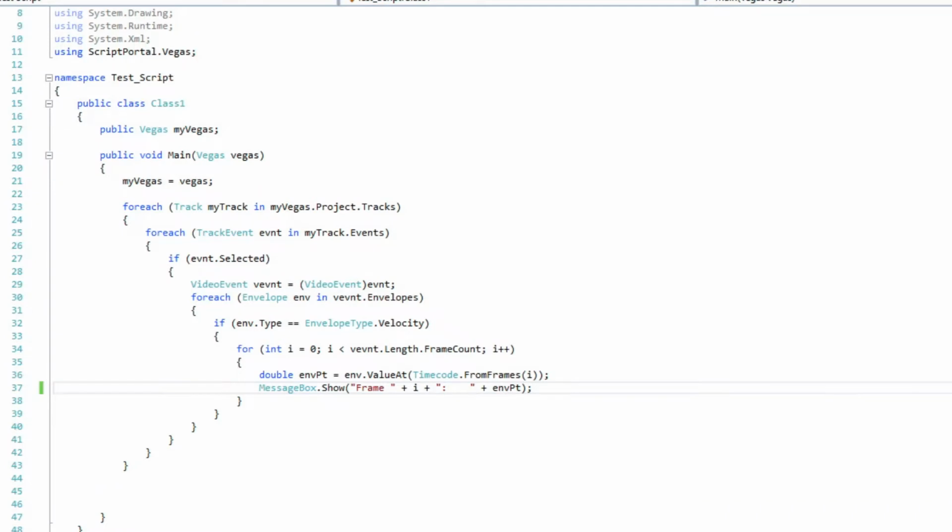Once again, we're starting with our standard script base and just adding in our code for this particular script. We are going to go for each of the tracks in our Vegas project. So for each track, my track in myvegas.project.tracks. And then we're going to look at every event on that track. So for each track event in mytrack.events, if the event is selected, then we're going to look at it.